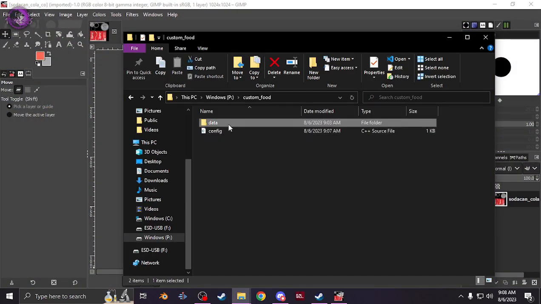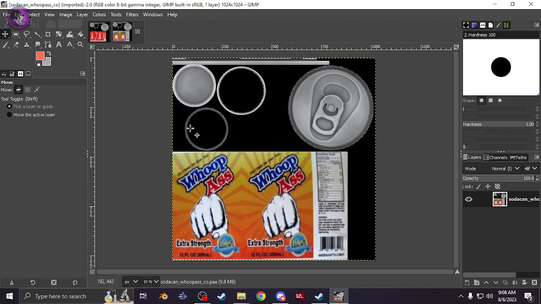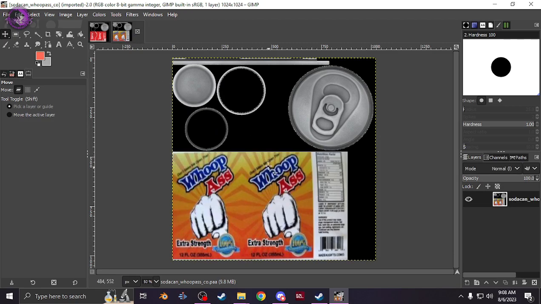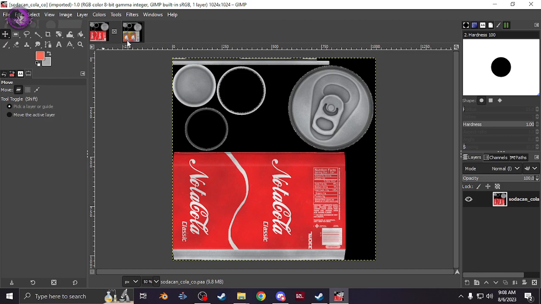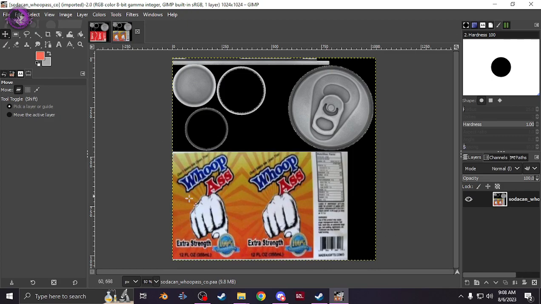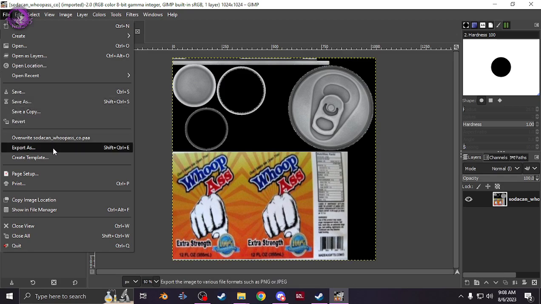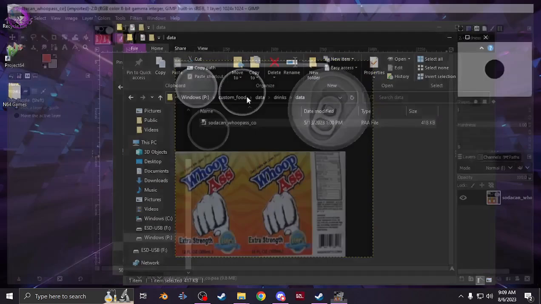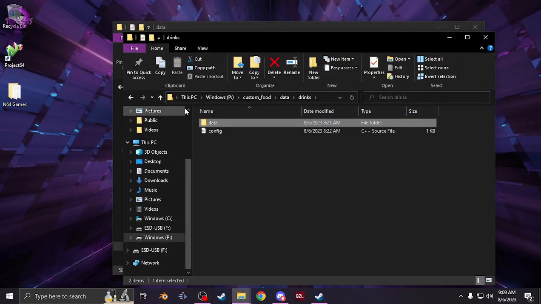So that would be their cola. Now, you can do what I did and just get a label or make a label for something else. In this case, I did a can of whoop ass. And as you can see, I just put it over theirs. I lined it up the best I can with where their labels are. And then you'll save it. Once you have it over, you'll save it as a different name. So export as, and I put soda can underscore whoop ass underscore co dot PAA, and then you export it to your file that you're working on. And that's it for the texture part.